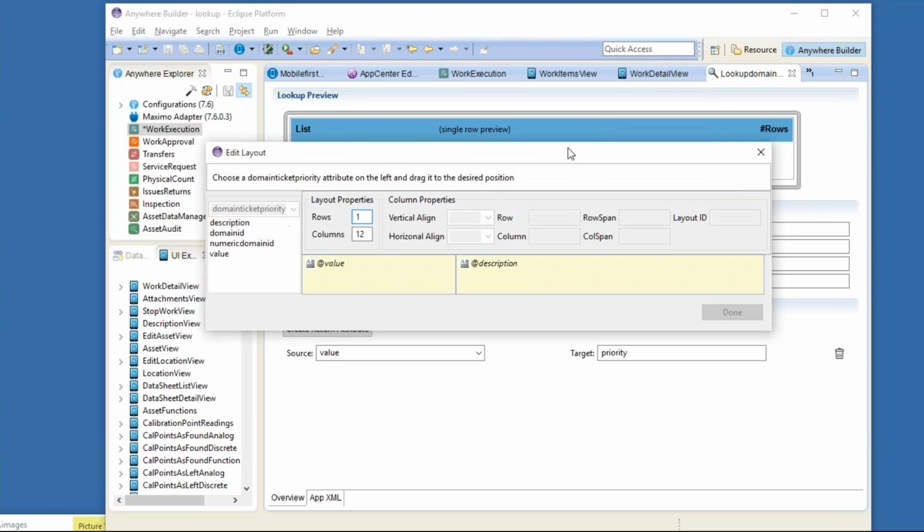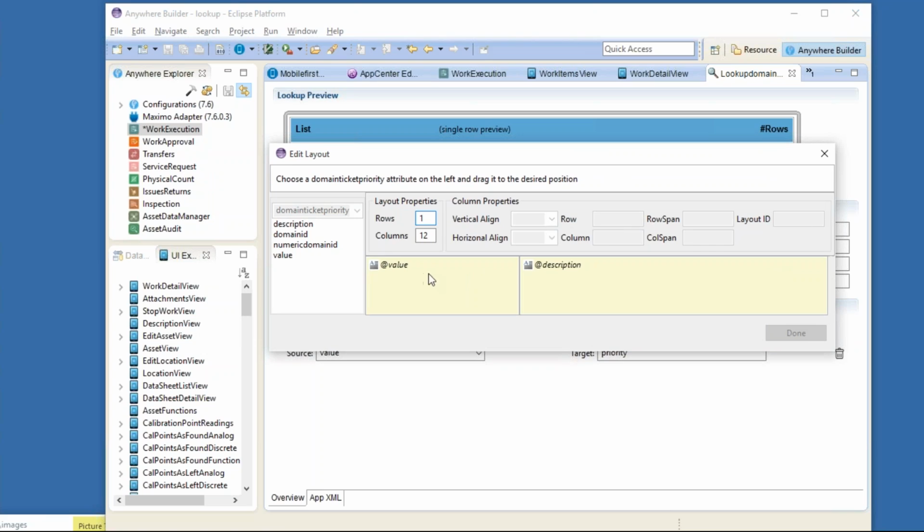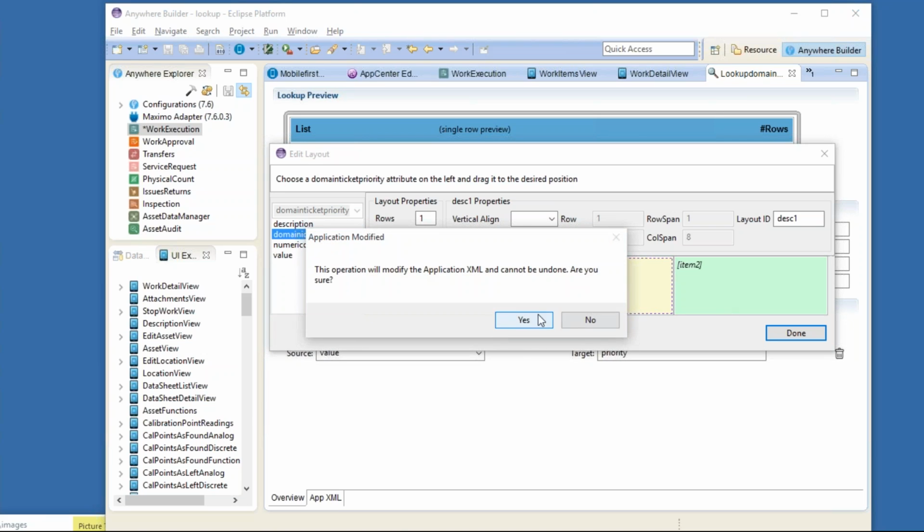So if I edit the layout, you'll notice I get a representation here, and this is a very simple layout. It has value and description. One row, 12 columns. This one takes up 4 columns. This one takes up 8 columns. If I wanted to add the domain ID to the list, so I wanted to see it on the list, I simply drag this. I can drag the description over here, double-click and make a new item. Green means it's unoccupied. And I can drag the domain ID into that, and I can basically modify this list.